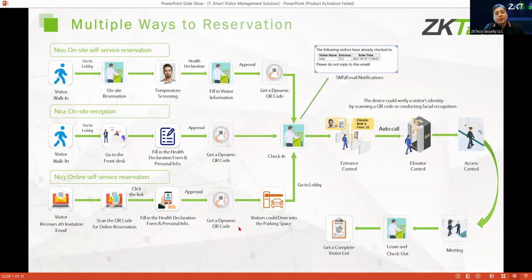What we have here are multiple ways to make a reservation using our smart visitor management solution. We have three ways to register our visitors. First is a walk-in. If somebody wants to come to your office, he needs to walk in, go to the lobby, and make an on-site reservation wherein he or she can use the face kiosk.